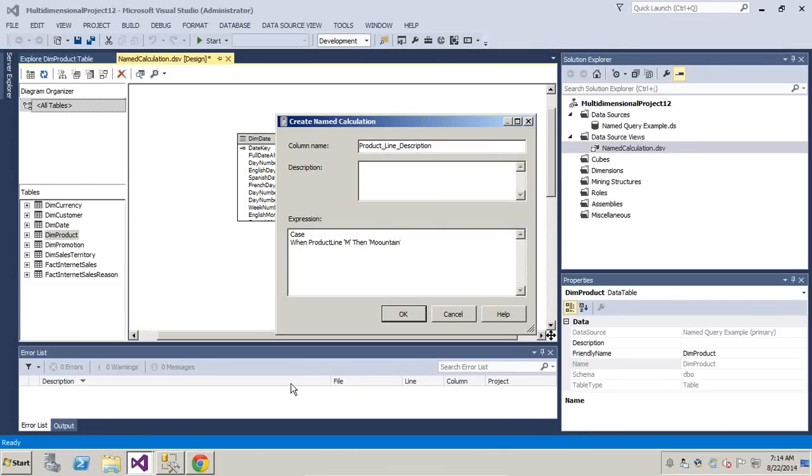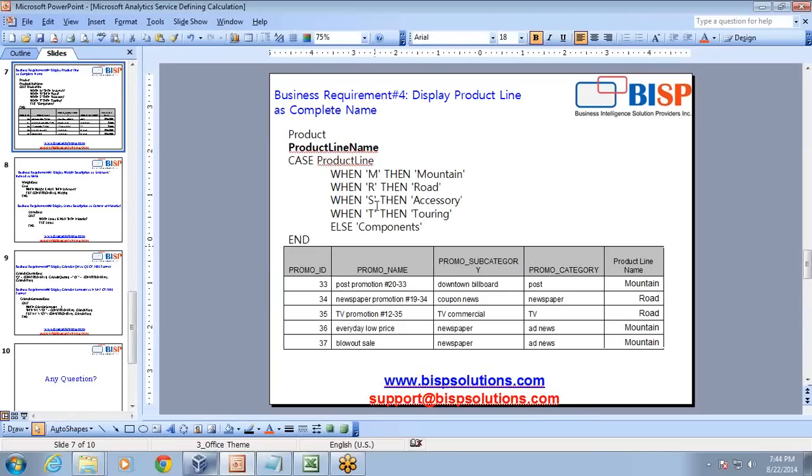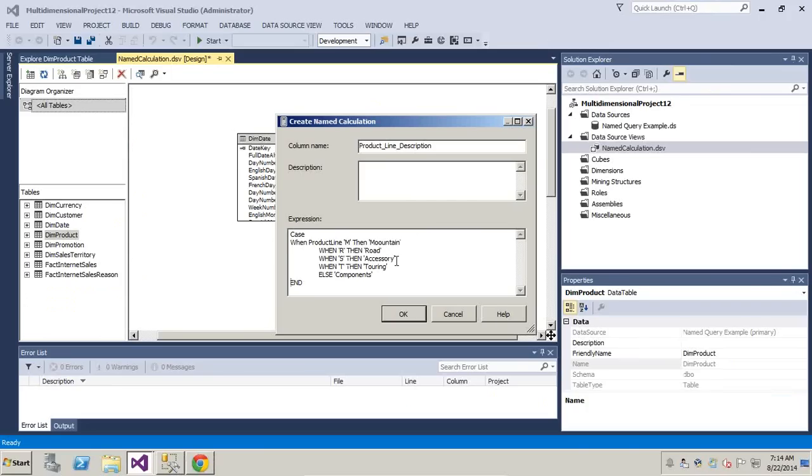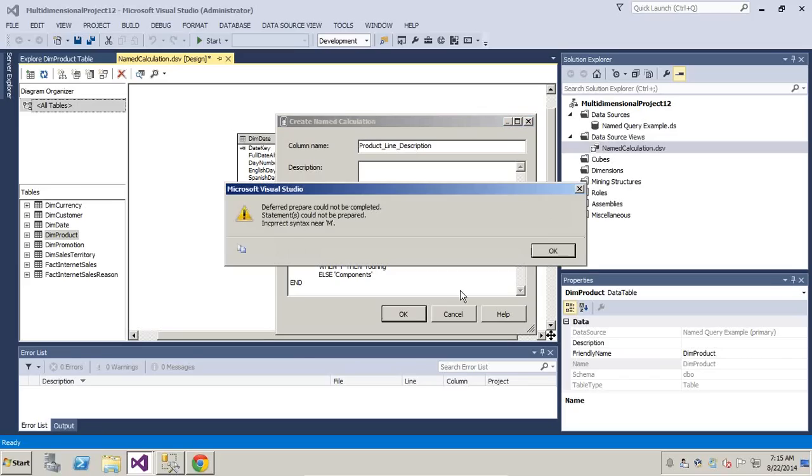In a similar fashion I write for other members as well. If AM for mountain, R for road, S for accessories, and so on. And you close the case statement with an end expression. I copy this and paste over here to speed it up. Click OK and let's test.